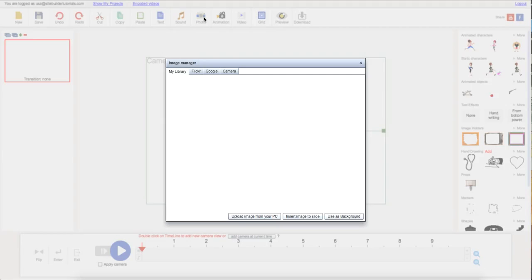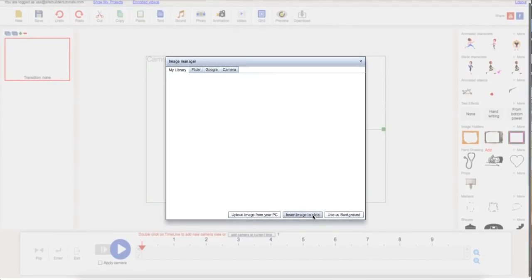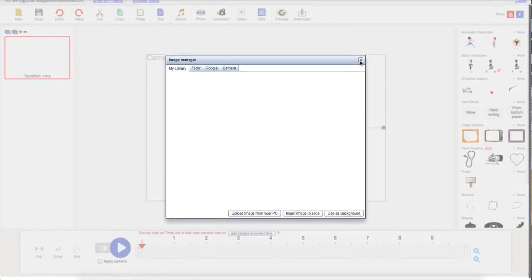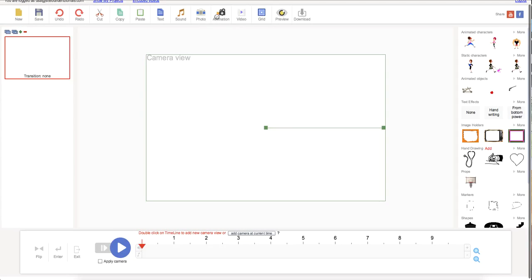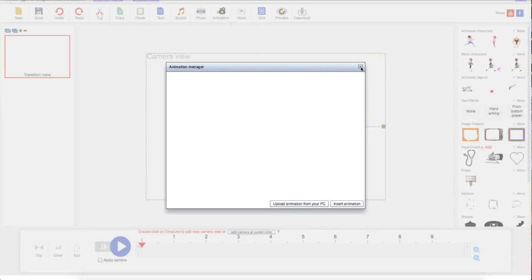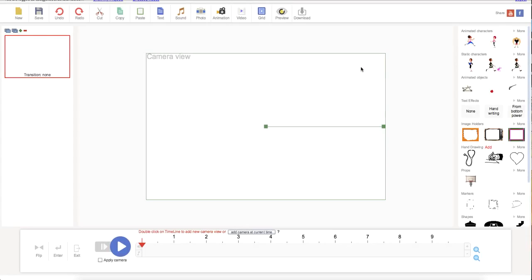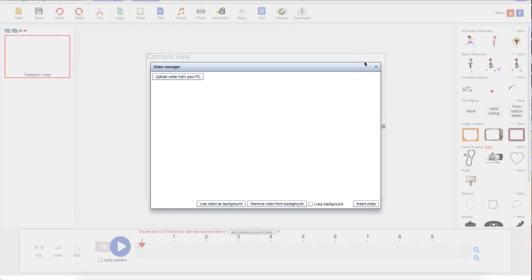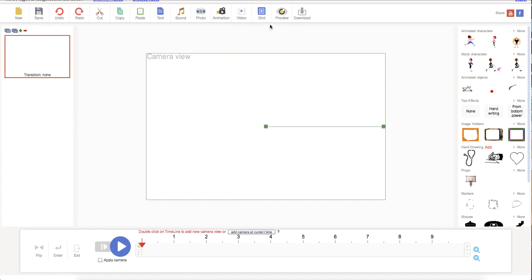Now we come into the photos. Whenever you upload a photo to the animation tool, they're going to be in your library, or you can do it from Flickr or Google, or you can use a camera on your computer. Okay, now you can also insert it directly to the slide or use it as a background. All right, next I want to go into the animation manager, and this is just where if you have any animation that you can upload that you made yourself or that you got from a third-party site, you can upload them in the animations tab. Same with the videos, you can upload, and you can also use video as a background too, and you can loop. So that's a pretty cool feature.